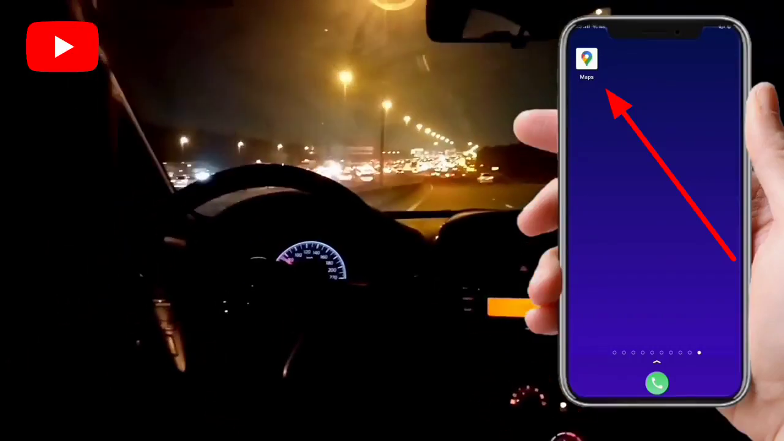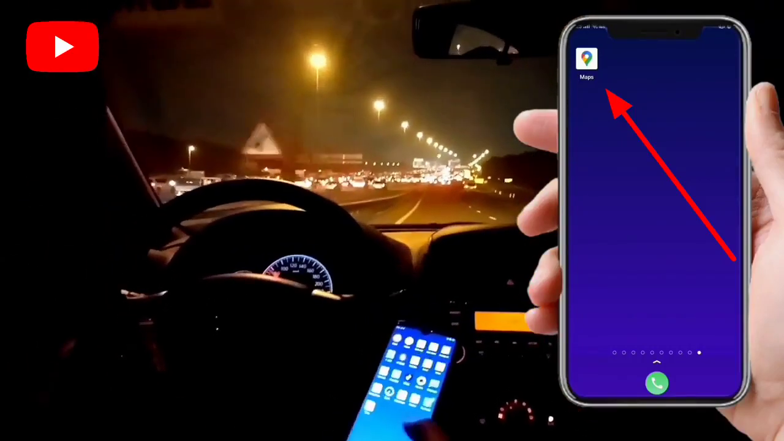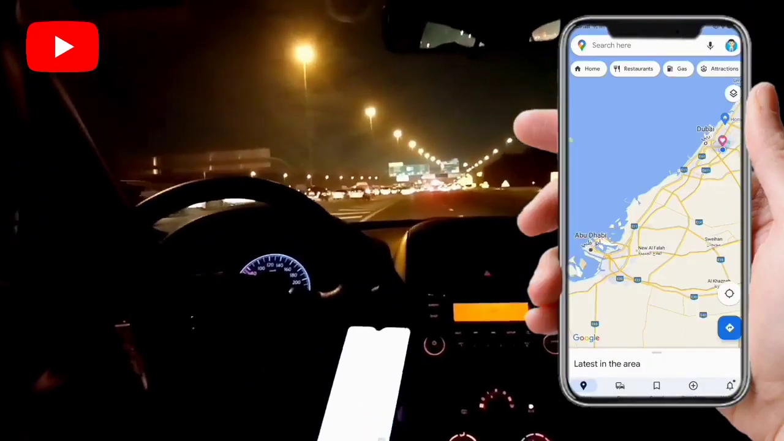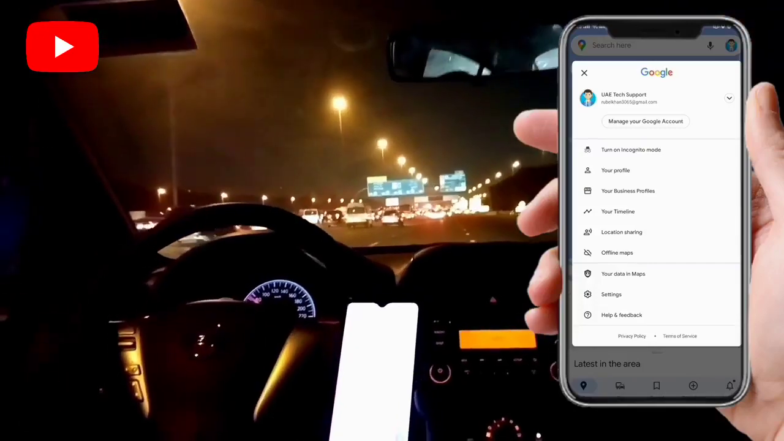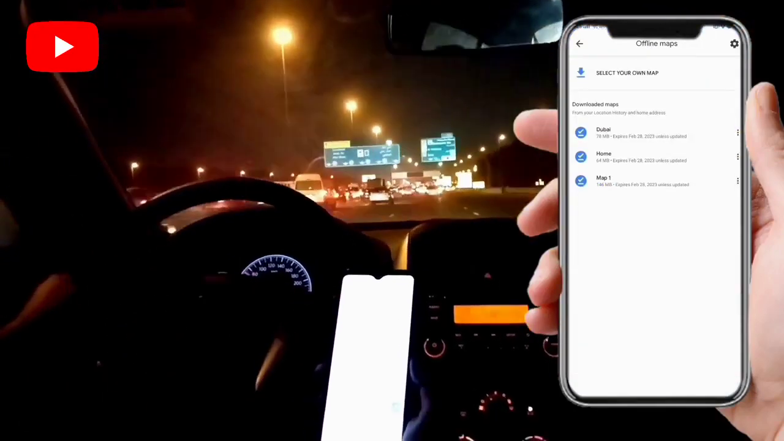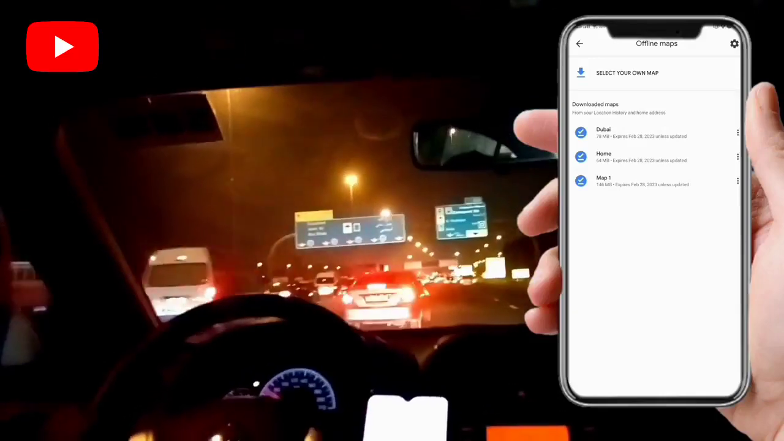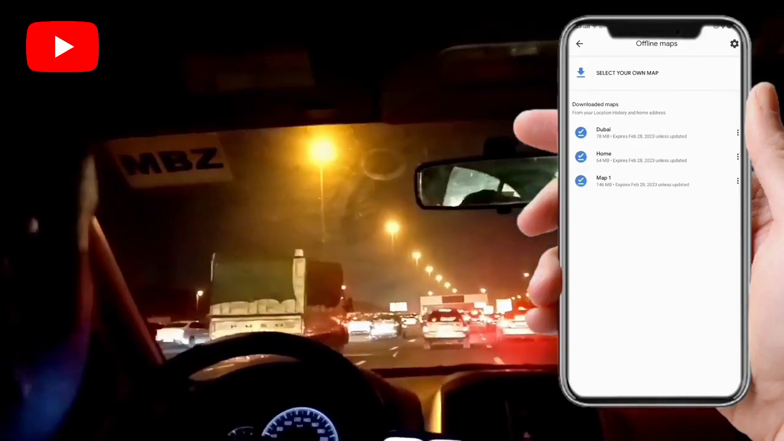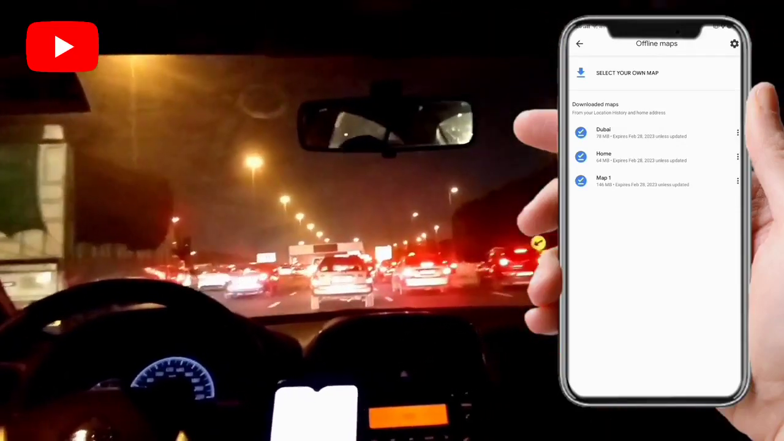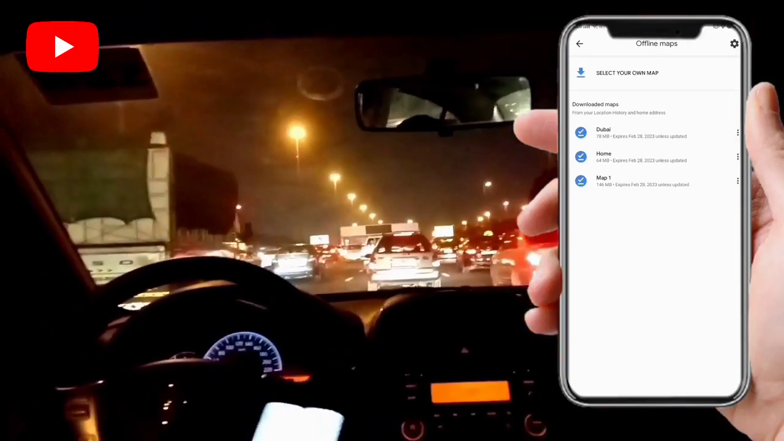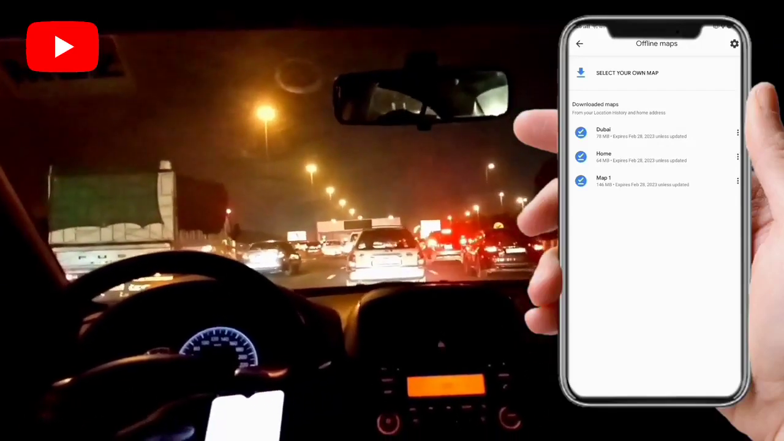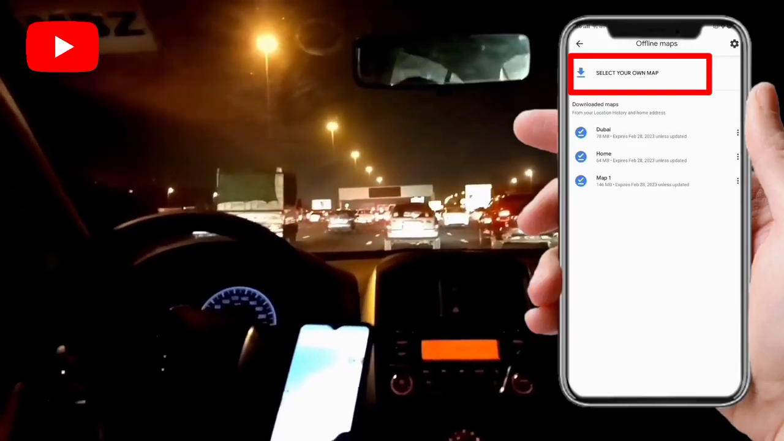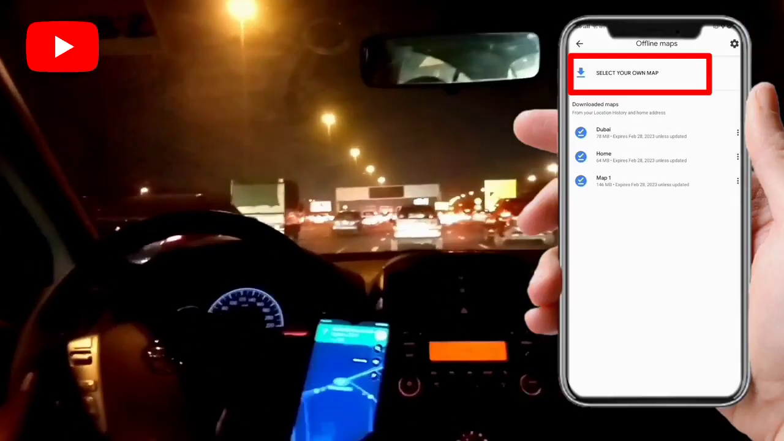So guys, after coming to the mobile screen, you have to open Google Maps. Then here you have to click on your account. Then here you can see Offline maps. Here I have already downloaded Dubai and my home map. So here you have to select. If you don't have one like this, you have to download it first. When you have Wi-Fi or your data, you have to download. So you have to click here and select your own map.